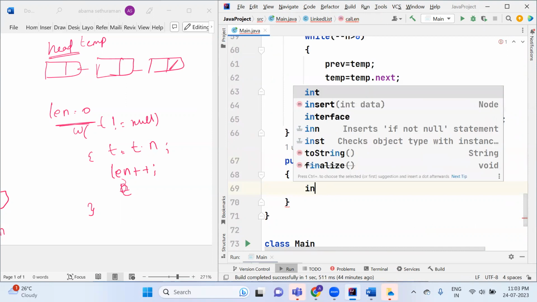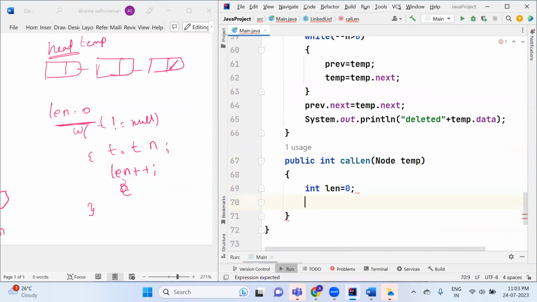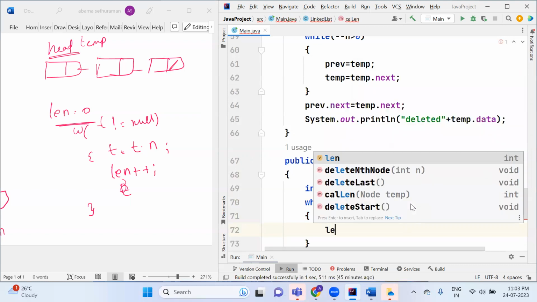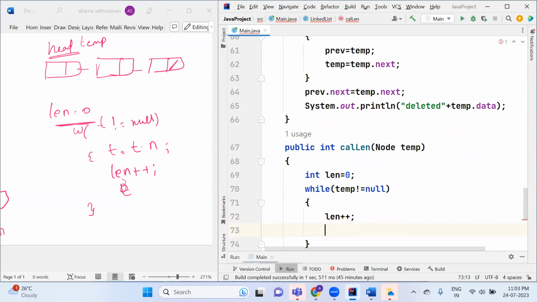Here we are going to assign length is equal to 0, and we have a while loop. While temp dot next is not equal to null, under this it will be running. Or temp not equal to null is also fine, no issues. Here I'm going to increment length plus plus, and temp will be assigned to temp dot next. Temp is equal to temp dot next. That's it.